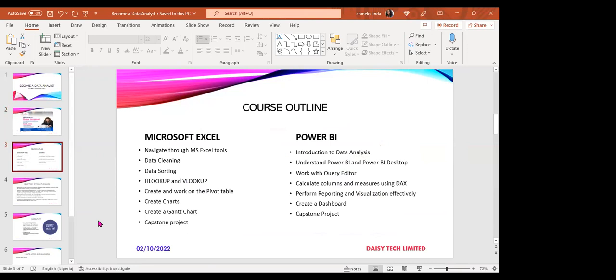So this is the course outline. In the Microsoft Excel class, you can see create a Gantt chart. That's the last one which we just went through today. So we have first navigating Excel, data cleaning, sorting, HLOOKUP, and other ones, then creating a chart, which is very good for reporting. If you are into reporting, it is very good for you to be able to know it. If you want to become a data analyst and get a job in data analysis, this course is right for you.